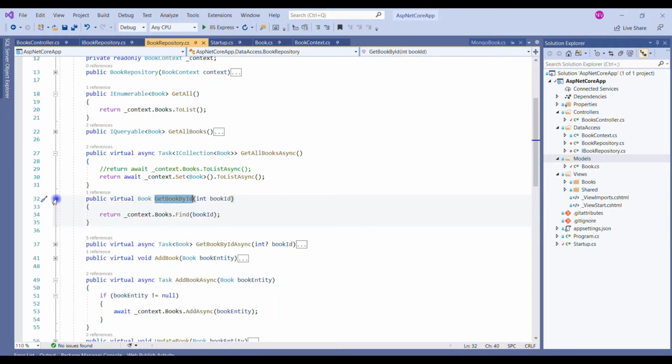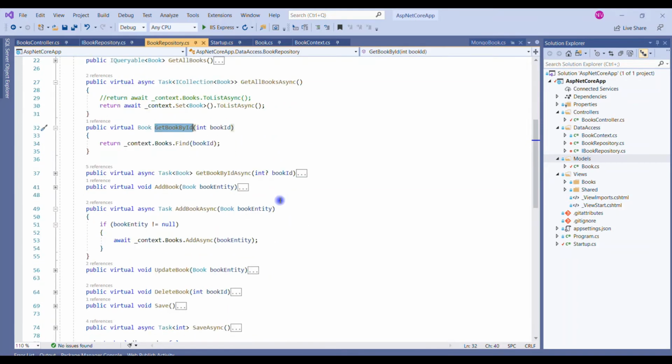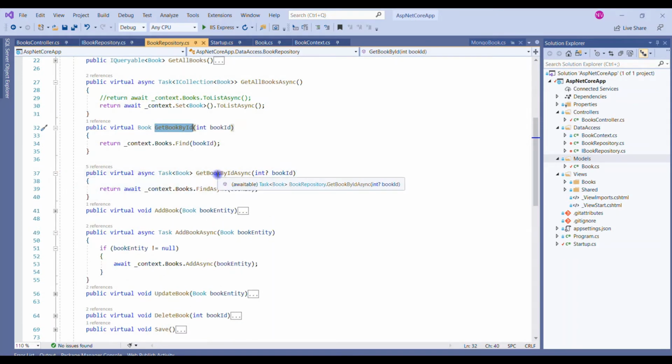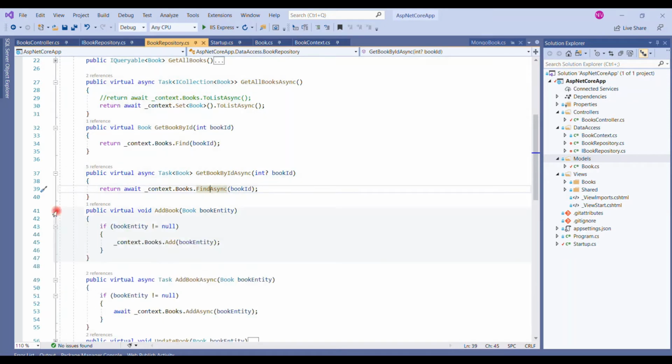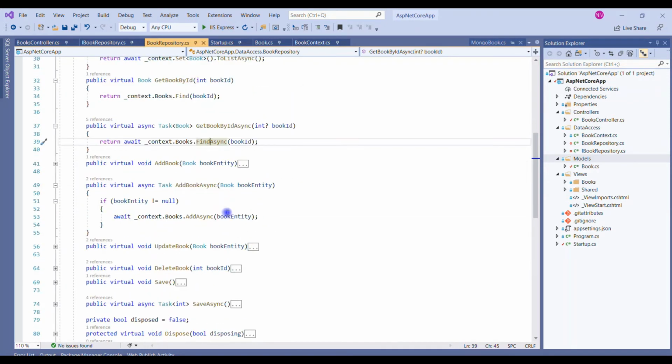This is GetBookById. If I expand here, this is a non-asynchronous version. If we talk about GetBookById, we will use FindAsync, because we are supporting asynchronous processing, so we will use the asynchronous method. If you use the non-async one, then you will get an error and the result is not awaitable. So this is the non-asynchronous version implementation.